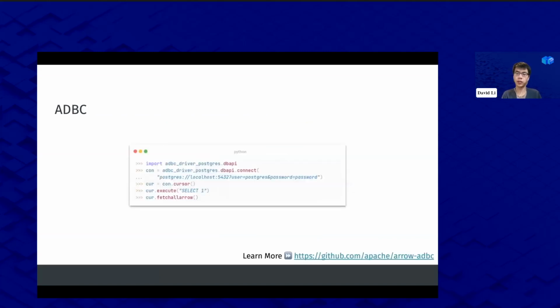The ADBC project is still very new. It was only started this year and is still under heavy development, but there are some demos. You can go to the GitHub repository to learn more, but there are some demos of a work in progress Postgres driver, a work in progress Flight SQL driver, and so on. And as you can see, you can already use it in Python, execute a simple SQL query in Postgres, and get back an Arrow table as a result.